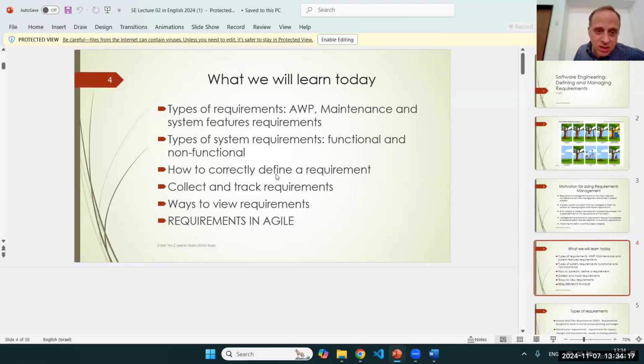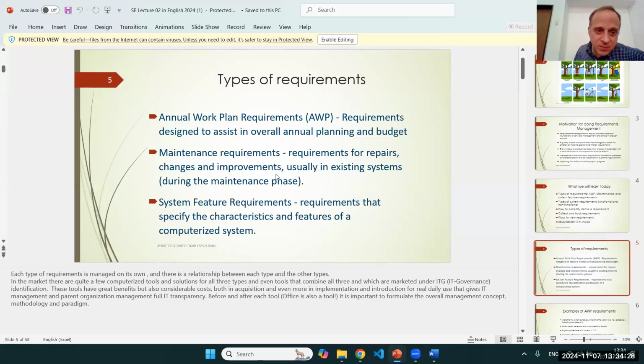What we will learn today, we'll see what these are. Types of requirements. Annual work plan. I don't know if this is a real abbreviation or not. It's a little bit used, but not much. AWP, annual work plan: requirements designed to assist in overall annual planning and budget. Maintenance: requirements for repairs and changes and improvements, usually in the existing system. These are types of requirements that we could have in our project.